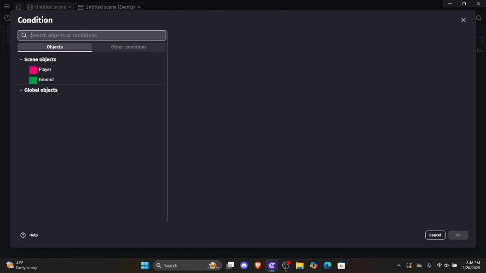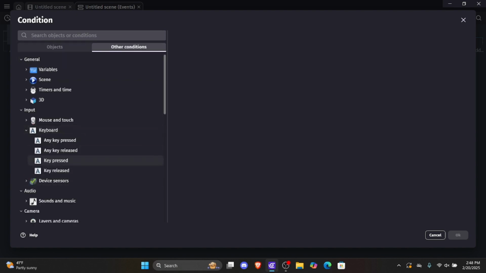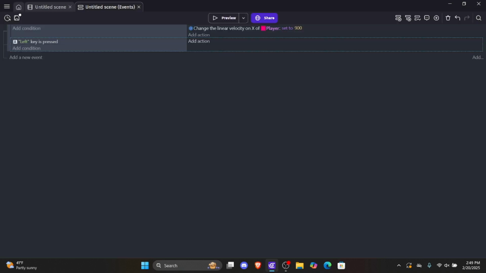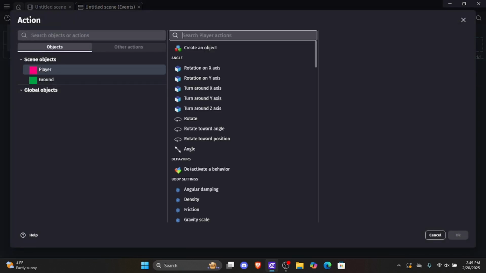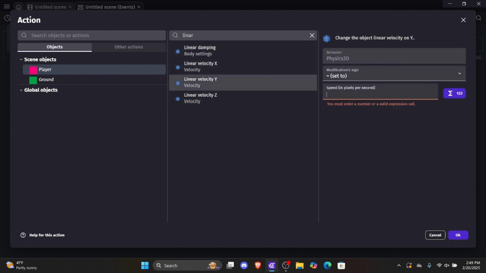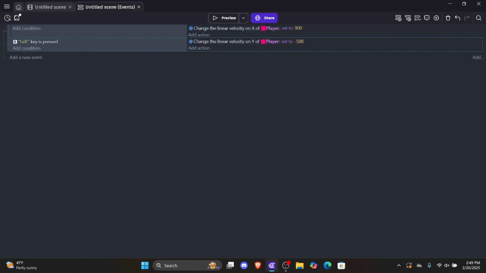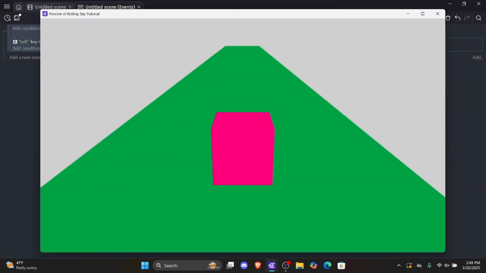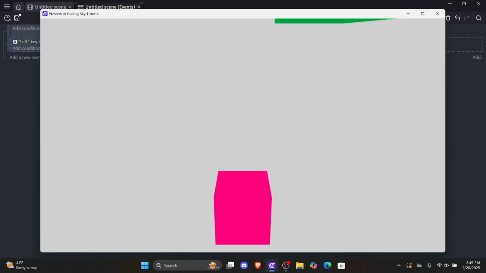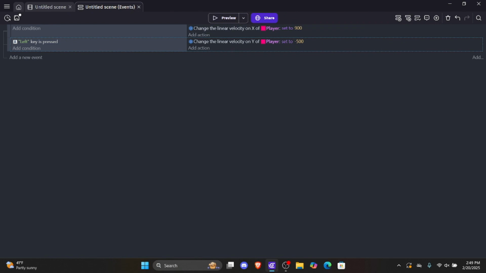We're going to add a condition, and we're going to make the left movement first. So keyboard, key press, and then type in left. So if the left key is pressed, and that's just the left arrow key, we're going to add an action, click into our player, type in linear velocity, go into linear velocity y, and set it equal to -500. If I hit OK, if I press left, you'll see that it keeps moving to the left, but it will keep doing that even when we're not pressing left. But we're going to fix that later.